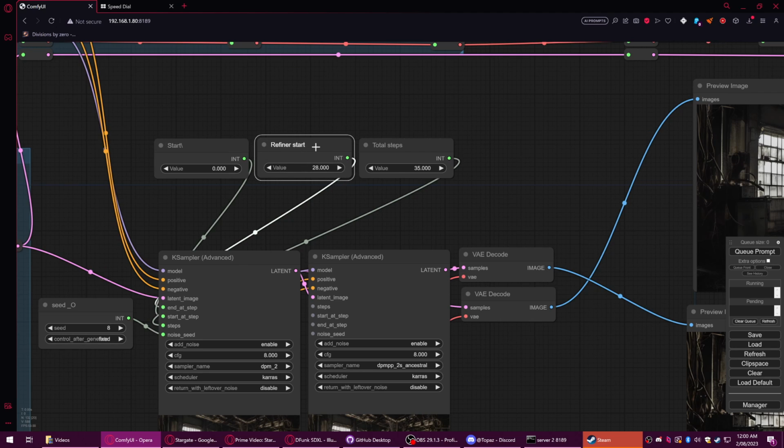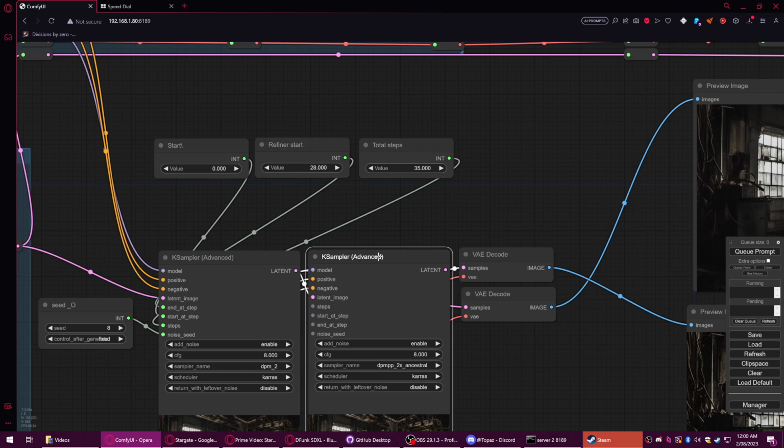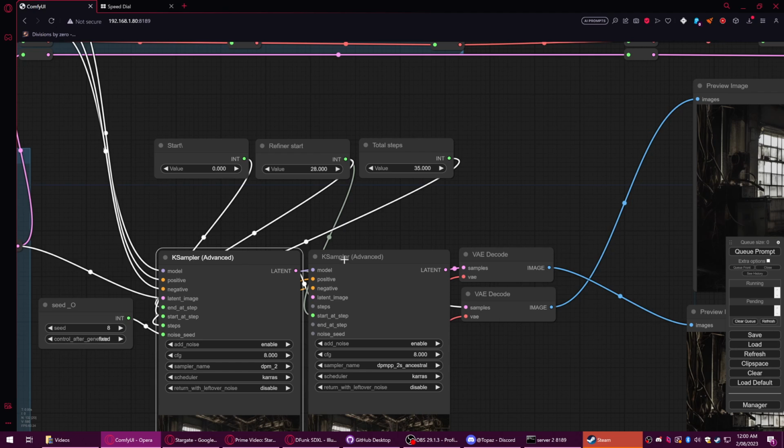The refiner start is set to 28. And the refiner start is actually the end of the first sampler and the start of the second sampler. So we're going to drag the start at step from the second sampler into the refiner start. So they're essentially getting this one number going to two places and doing two different things. And because of that, we've now linked these two nodes into the same system. Essentially, they share the total number of steps.